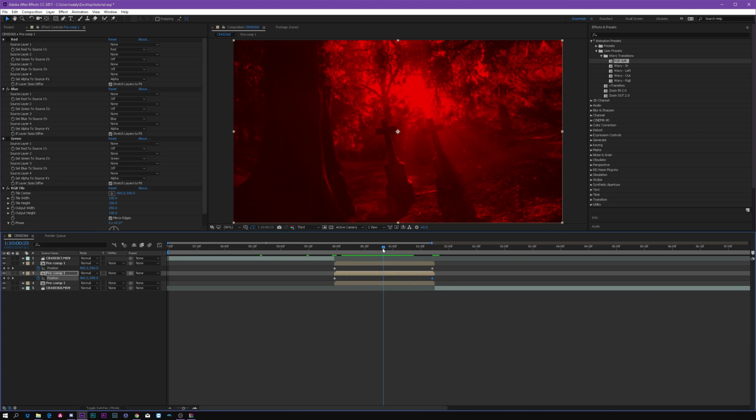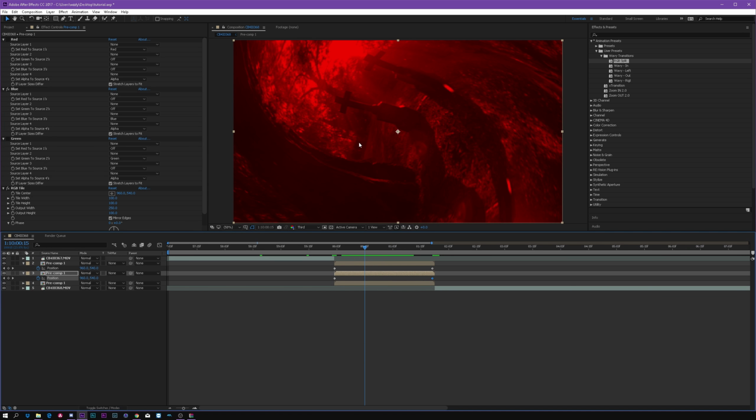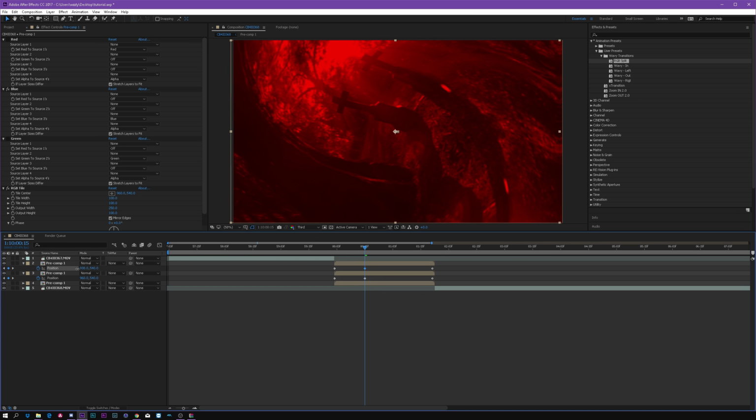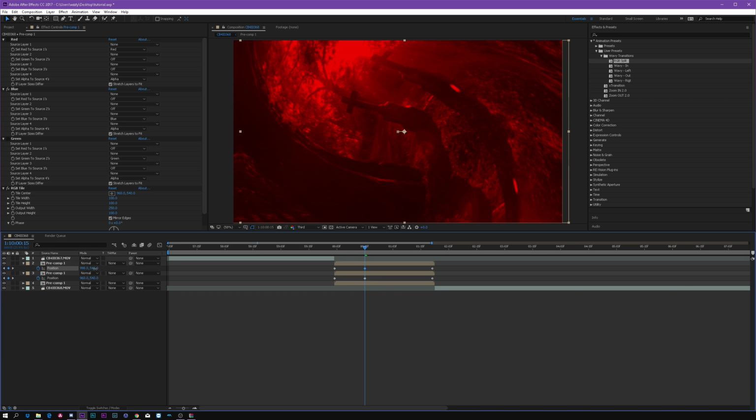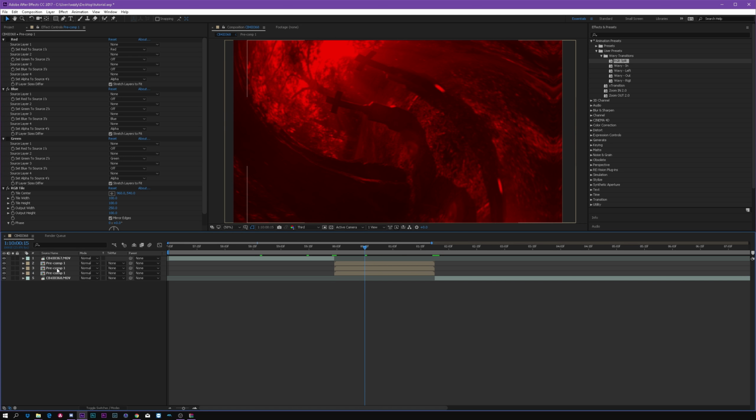And now you want to go somewhere around here where the distortion is at its peak, and add another keyframe for these two. So don't move, but shift one layer a little bit to the left or to the right. So I'm gonna shift the top layer a little bit to the left and the middle layer a little bit to the right.